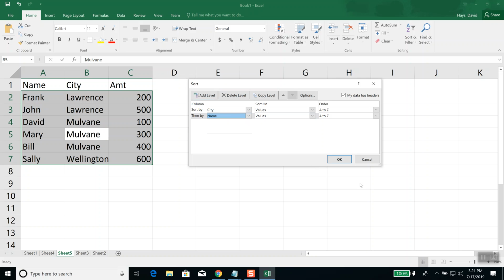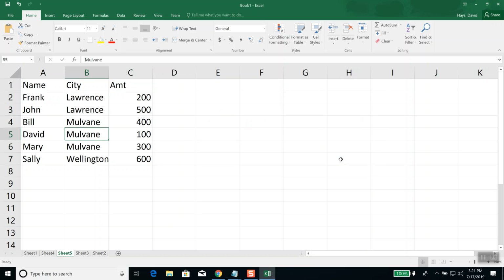How'd you get the inline? I click the add level in the upper left-hand corner. And then I click OK. It'll sort first by city, and then it'll sort by name. So within Mulvane, it put Bill first, David second, Mary third.